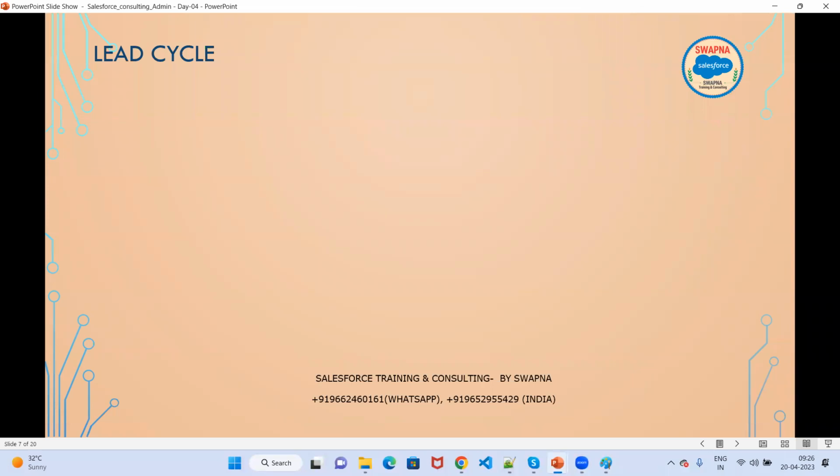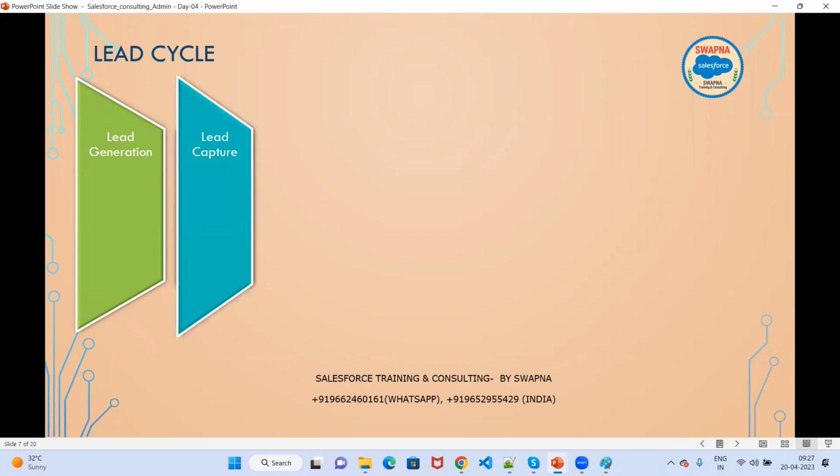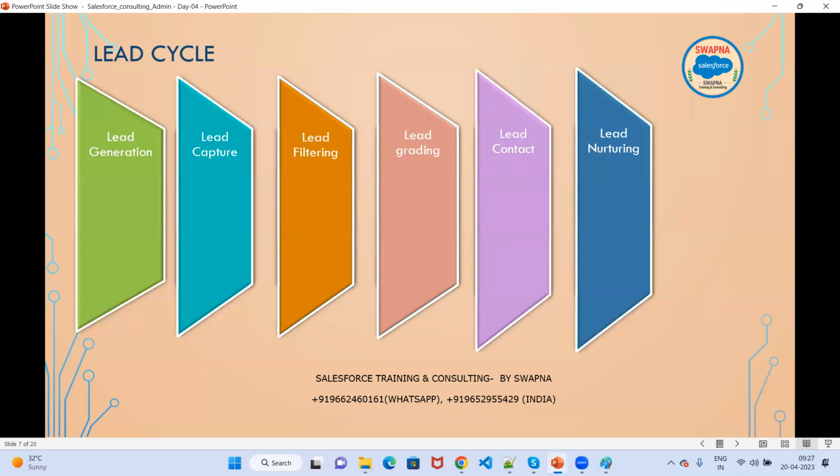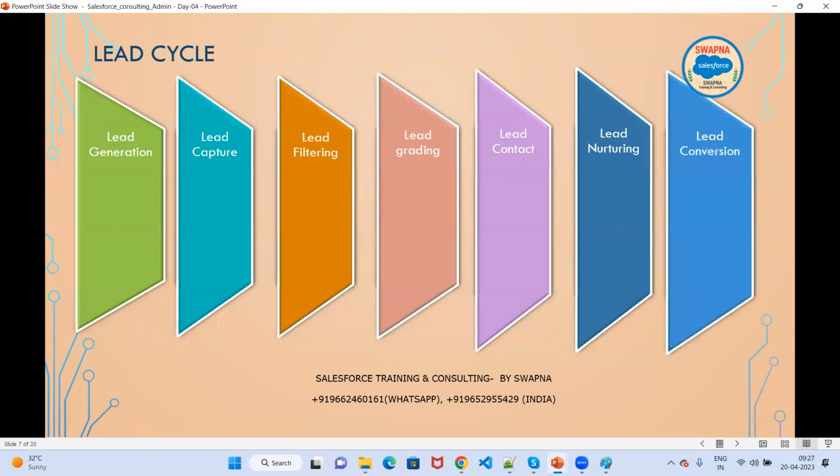Now, the lead cycle has seven stages. First one is lead generation. Second one is lead capture. The third one is lead filtering. The fourth one is lead grading. The fifth one is lead contact. The sixth one is lead nurturing. And the last one is lead conversion. So these are the 7 steps we have.